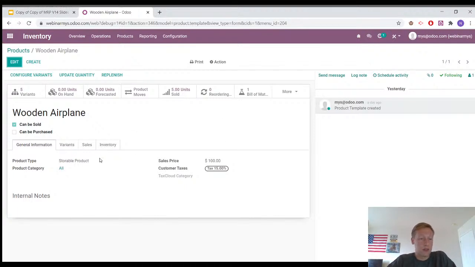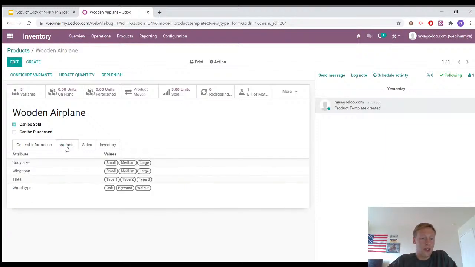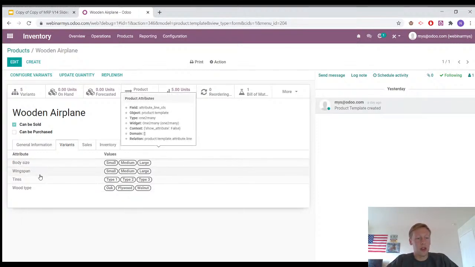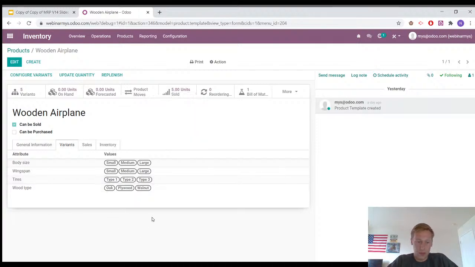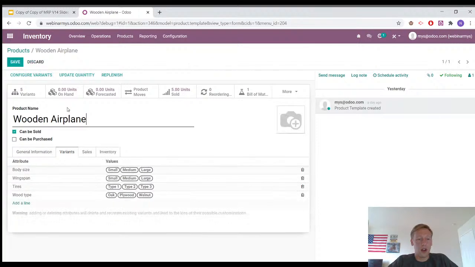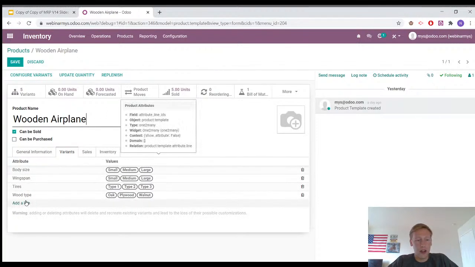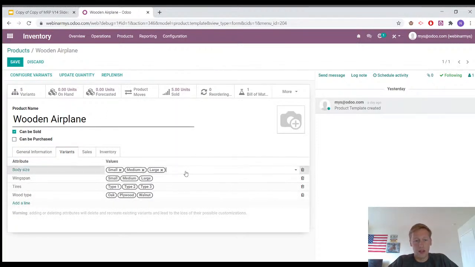So you can see the product type, the sales price here, and if I switch to the variants tab right here, you can see the different attributes and their values that are possible in this product. Okay, so we have the body size, wingspan, tires, and wood type. Okay, and all those values are here. If I click on edit here, I will be able to add another attribute if I wanted to, and different values here as well. Okay, save this.